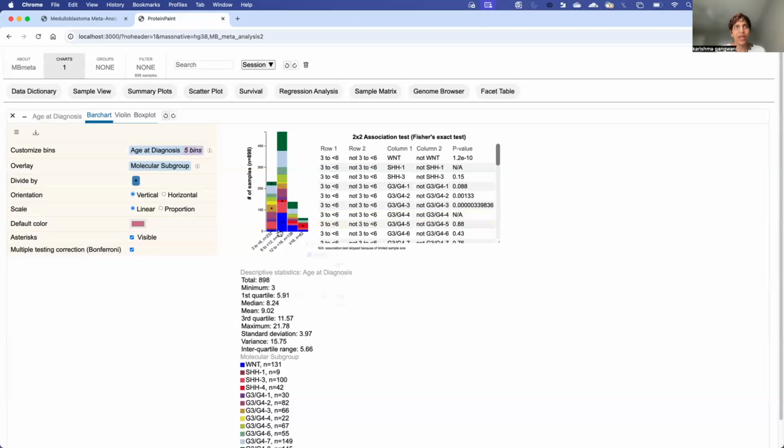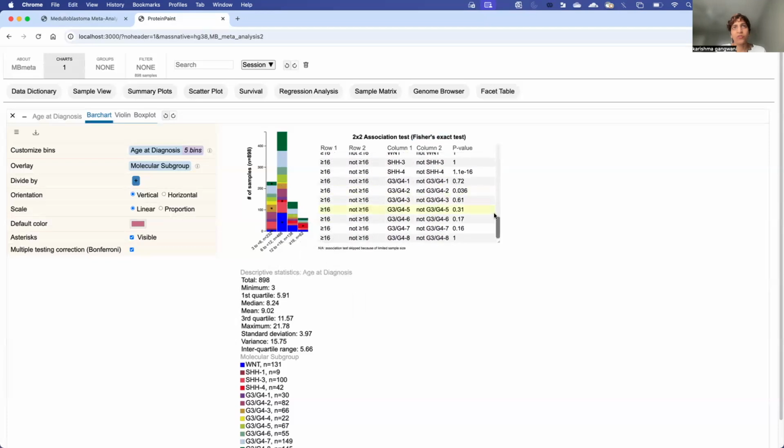And so you can see the actual real effect, or if there's any real association for that subgroup or molecular group with the age group, which is also represented by this 2 by 2 association test, which uses Fisher's exact test. And so you can see the p-values on the right of this bar chart in a table form.